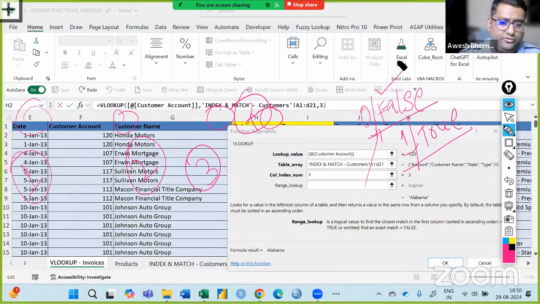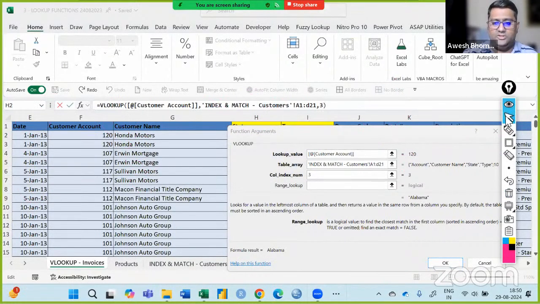In this case, I'm going to use 0 because for every customer account that we have, there is only one customer name. That's in the master table, not in this table. This is actually the transaction table. So for the range lookup, I'm going to put 0 here and press enter.